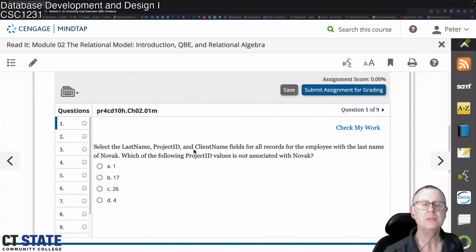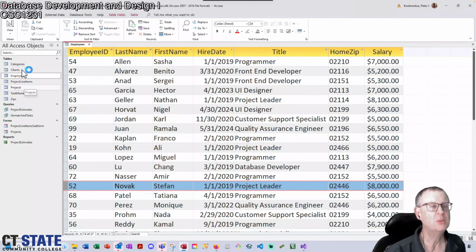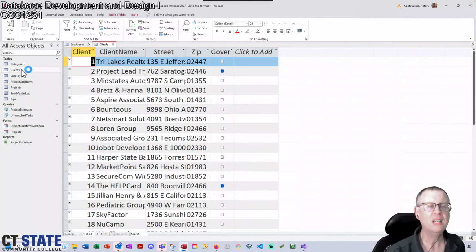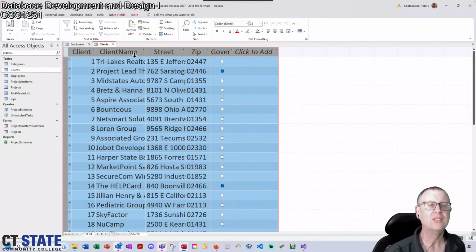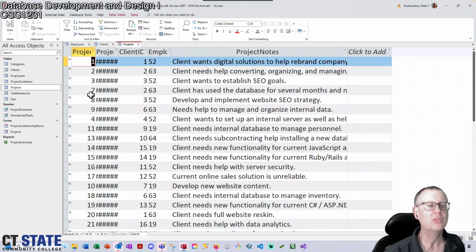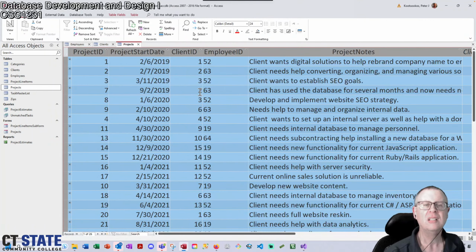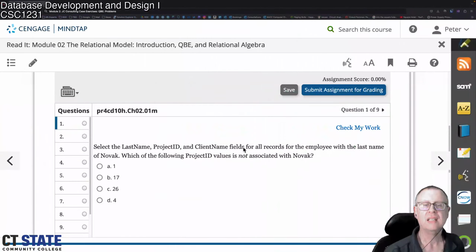Right, and what do we want? We want the last name, project ID and client name for all fields. Right, so we've got employees, clients, and let's just make that a little wider. And then the other thing is we want projects. Right, so we've got to figure out how to get the client name, project ID and last name.